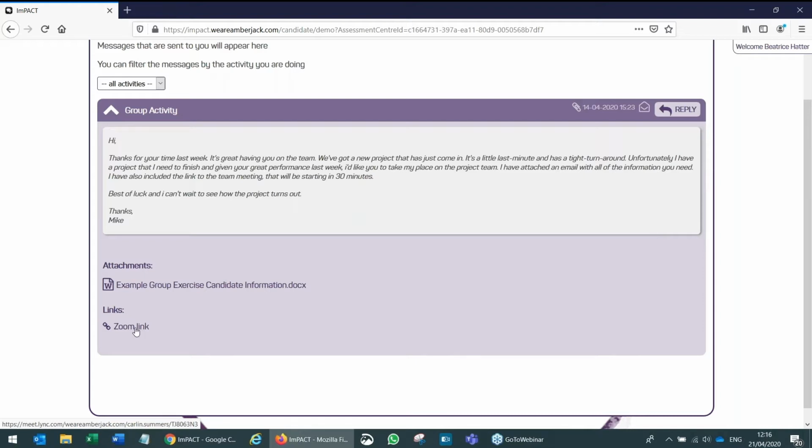So this is the other way to do it with a candidate, rather than telling them what link they have to click on. You can get them to click on this Zoom link, and they'll know which link that is. One of the questions we have around delivering group activities on a virtual basis is, what about security of information? Absolutely, that's something really important to take into account.